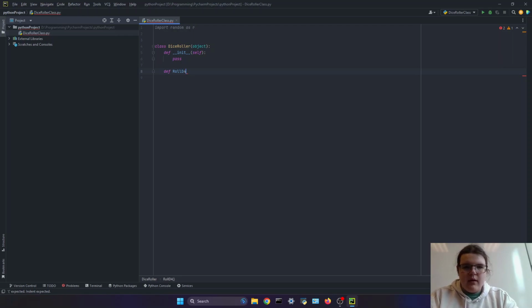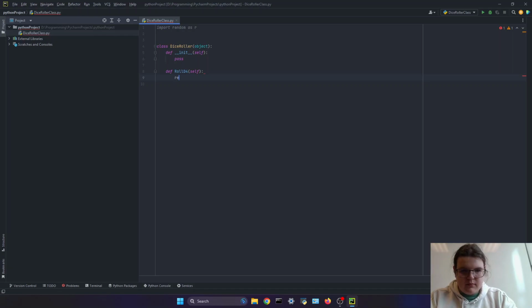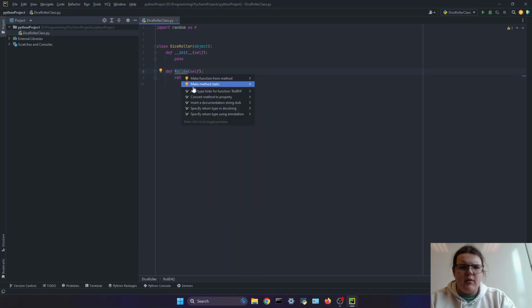So let's see, we'll do d4. Randint, because we just want a random integer between 1 and 4, and I believe this is inclusive. I don't know why it does this. I'm still pretty new. PyCharm suggests these things. It bugs me.